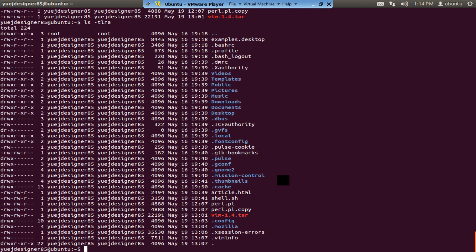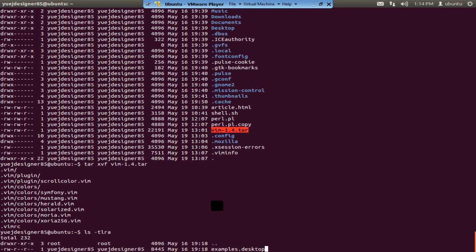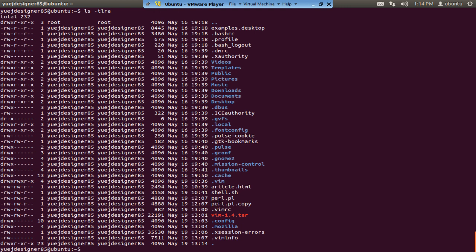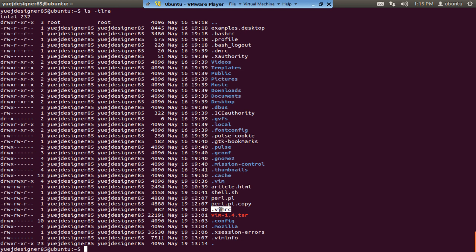So if you downloaded this tarball, you untar it. Do a tar xvf or xf, that's fine, and just untar it. So let's list all the files again, and you will see my Vim directory here, with my vimrc here. That's what it is.